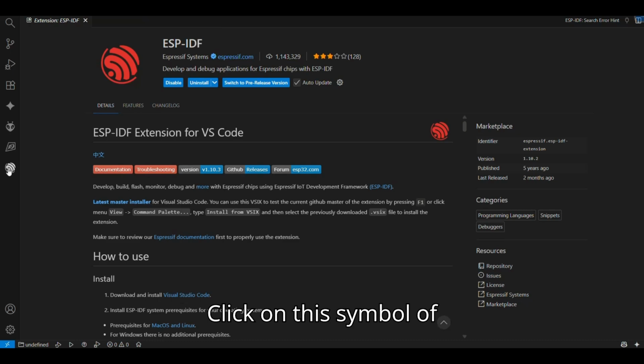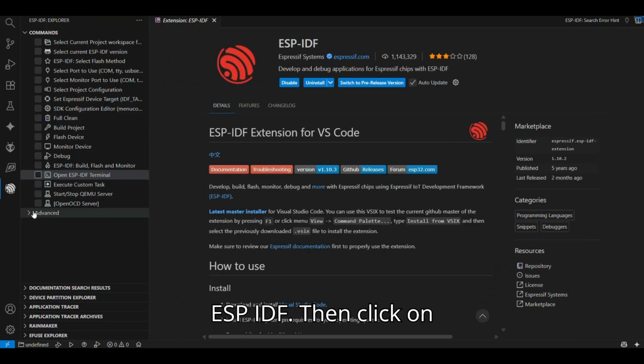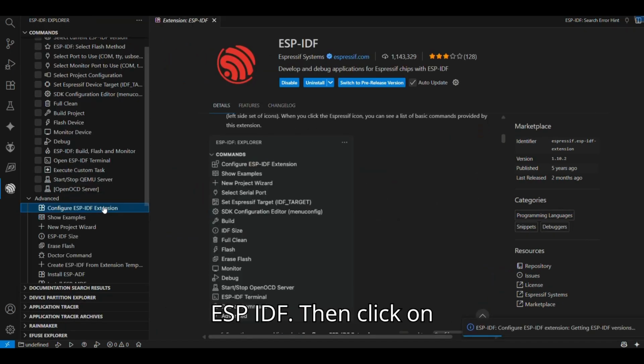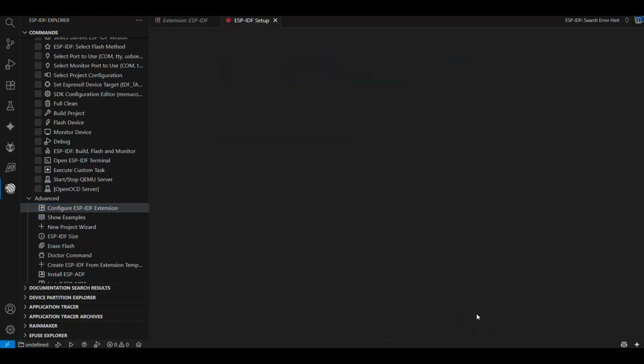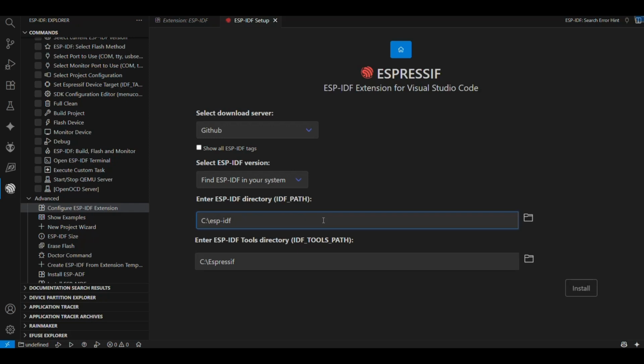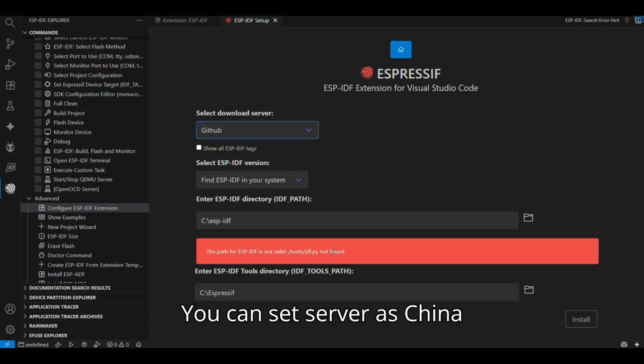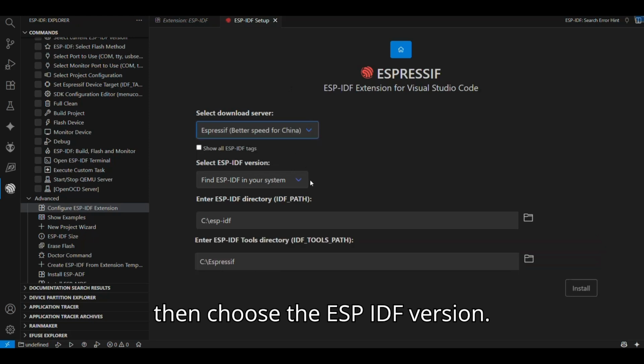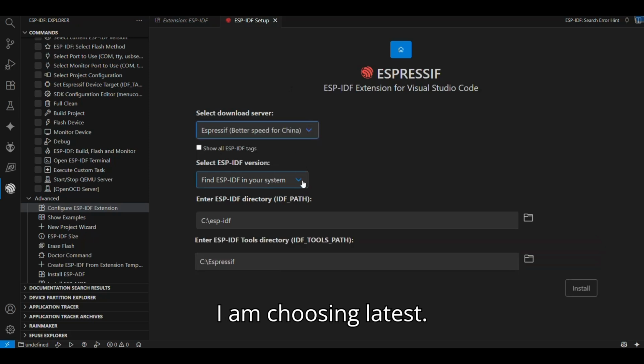Click on this symbol of ESP IDF. Then click on Advanced and on Configure ESP IDF Extension. Click on Express. You can set the server as China. Then choose the ESP IDF version. I am choosing latest.